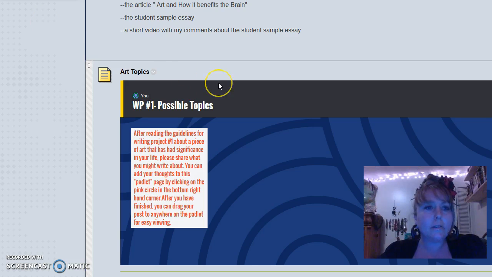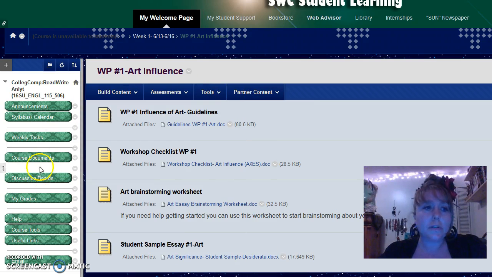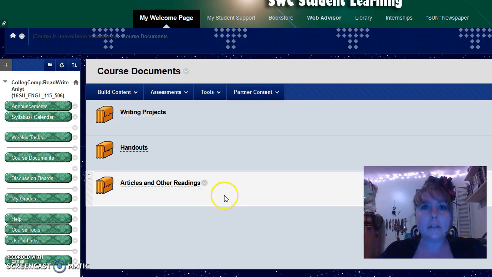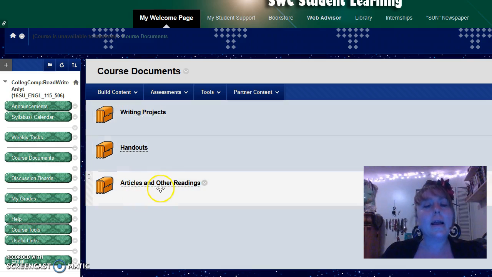So the next thing that you should be aware of is that also in the left-hand corner of the screen of Blackboard, you will see underneath Weekly Tasks a tab that says Course Documents. What I did was I took all of those documents that you would find inside of your weekly folders and I also put them here. So all of the writing projects are listed here, all of the handouts I'm going to give you are here, and also all of the articles and readings. That way, if for some reason you're looking at your course calendar and you can't remember what week something was in, this is just another quick place for you to find it.